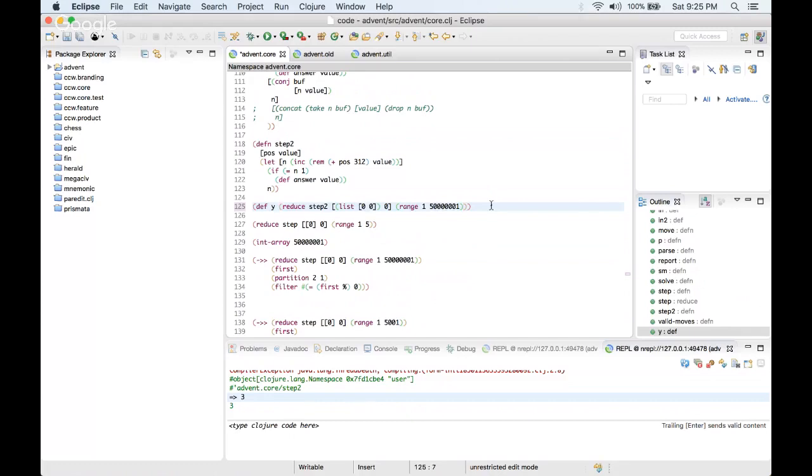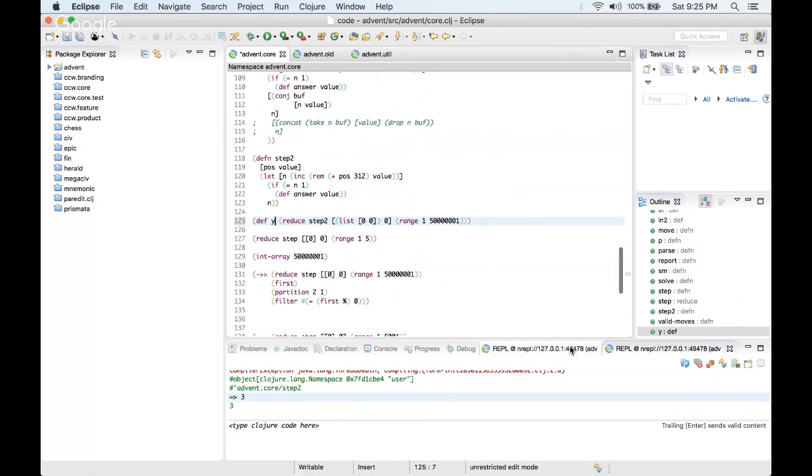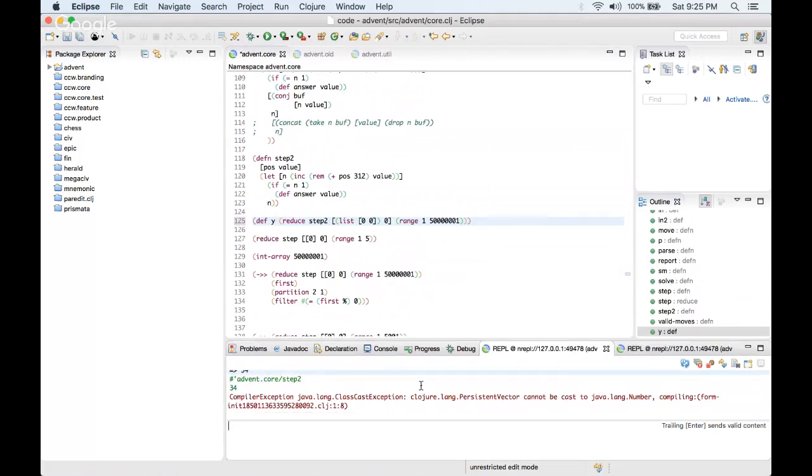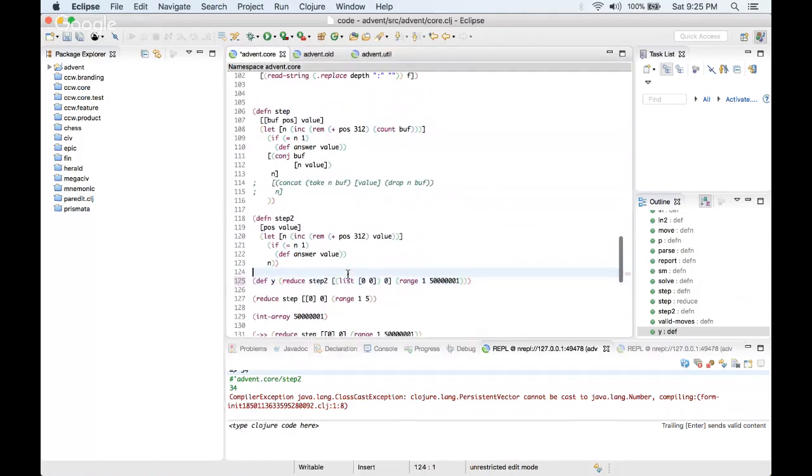Oh no, I definitely don't want to change any. Okay, persistent vector can't be cast to. Right. Yes, I have to call this with the right arguments. So okay, position. So this just starts at 0. Yeah, just like this. Okay. Yeah, here we go.